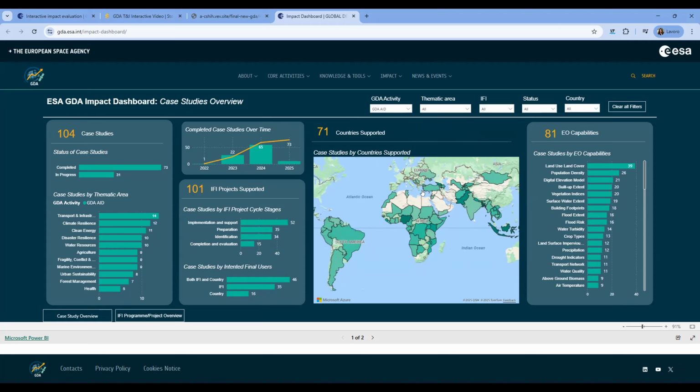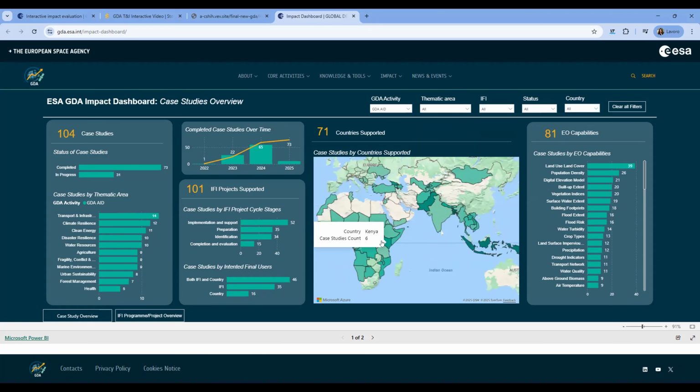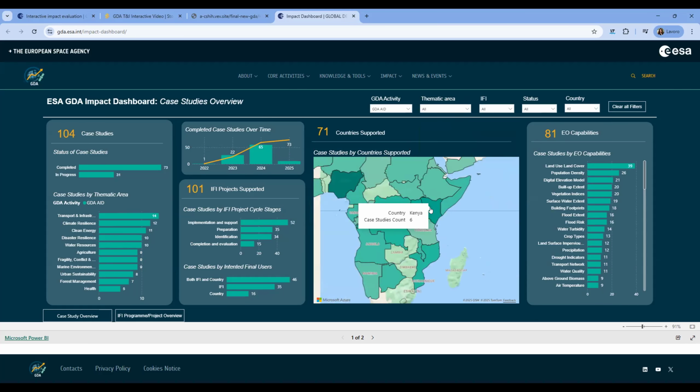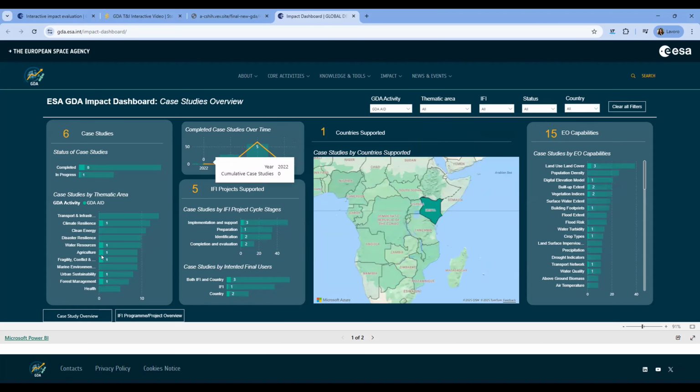Say you are interested in countries, of course. Say that you are interested in understanding what is happening in Kenya. You click on Kenya, and what happens is that you have everything filtered for that country. You can see the EO capabilities that are used to implement these case studies in Kenya. You can see what are the thematic areas that are supporting that specific country. You can see how many case studies have been implemented there, how many are in progress, how many are completed, etc.